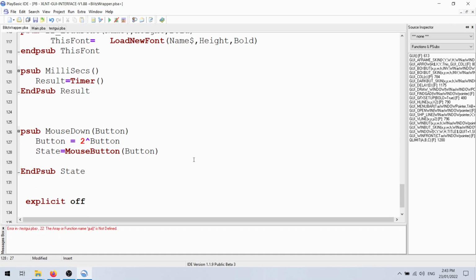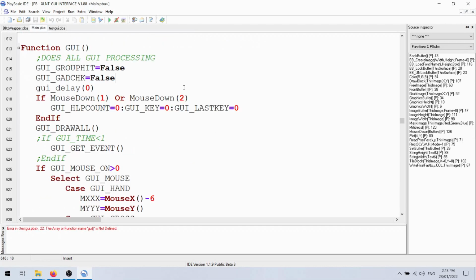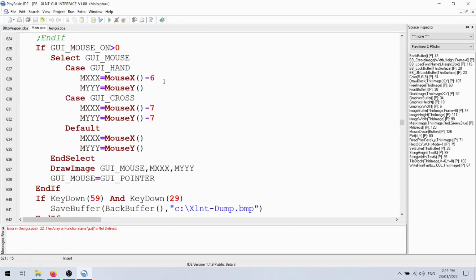I don't know what mouse down is meant to be. I think I looked that up, but we'll get through that section there anyway. Got some GUI key variables. Draw all, that's going to be the interesting one, isn't it? Draw all. Get the mouse coordinates, left hand, cross.